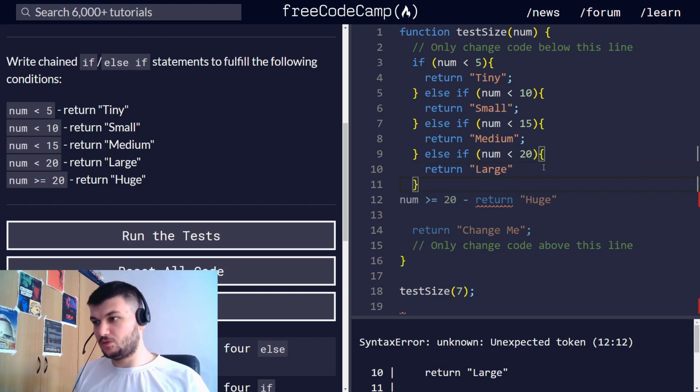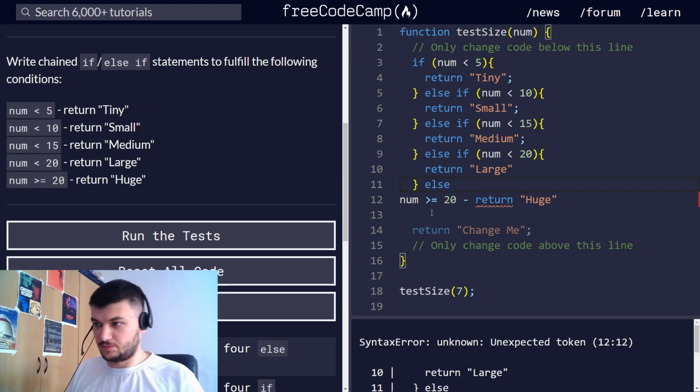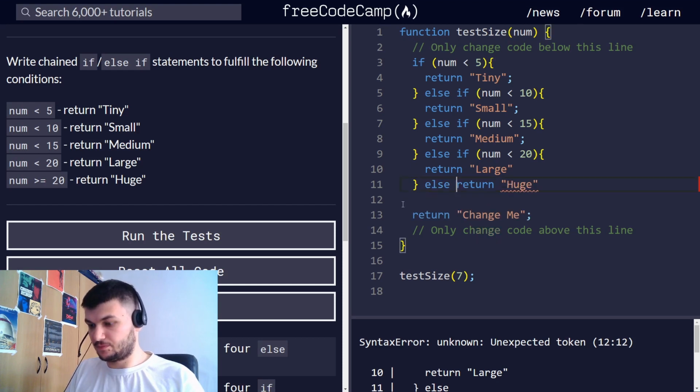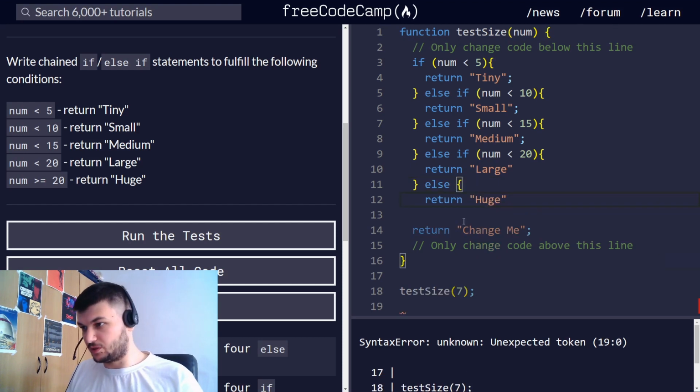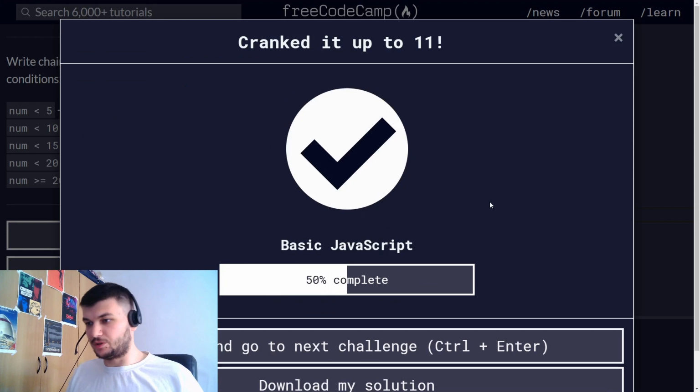And now for numbers bigger than or equal to 20, we can use an else. So we don't need this. Return huge. Let's run this. Perfect.